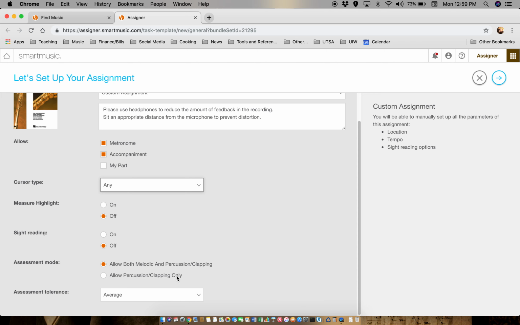Assessment mode, click allow both melodic and percussion clapping. You could use percussion and clapping mode for assigning a difficult rhythm. You just want to make sure they know how to execute that rhythm without notes. So we're going to do melodic and percussion. And then assessment tolerance, you have different options. We're going to go with lenient instead of average since we're beginners.